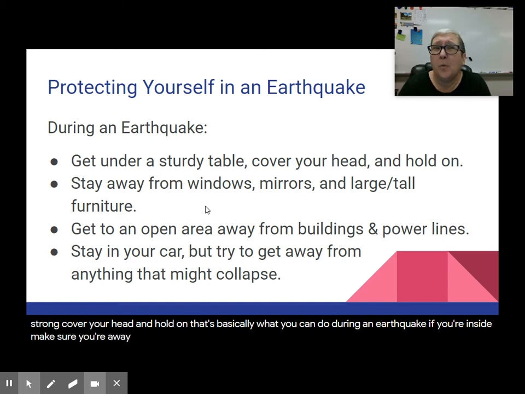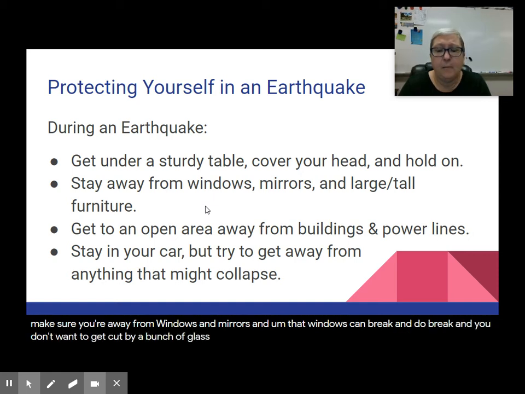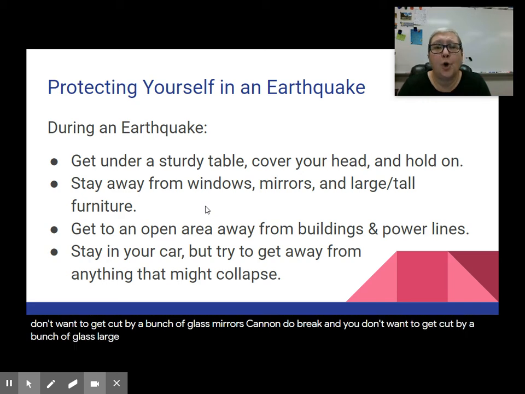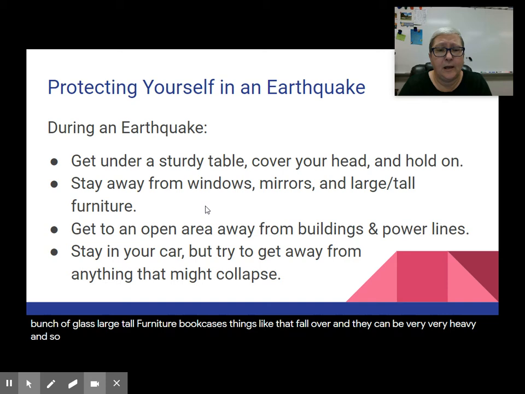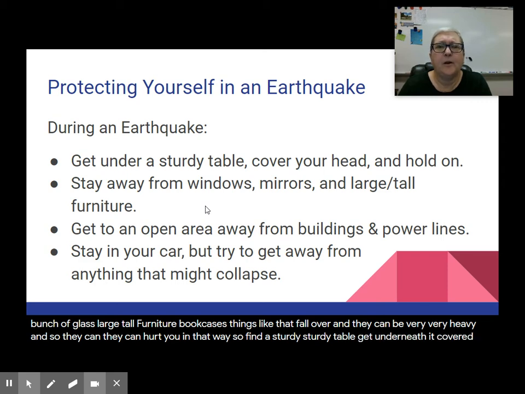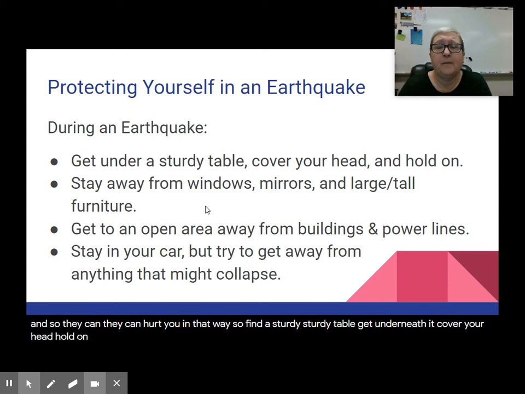Make sure you're away from windows and mirrors and really large, tall furniture. Windows can break and do break, and you don't want to get cut by a bunch of glass. Mirrors can and do break, too. Large, tall furniture, bookcases, things like that fall over, and they can be very, very heavy, so they can hurt you in that way. So find a sturdy table, get underneath it, cover your head, hold on, and stay away from things that might break or fall.